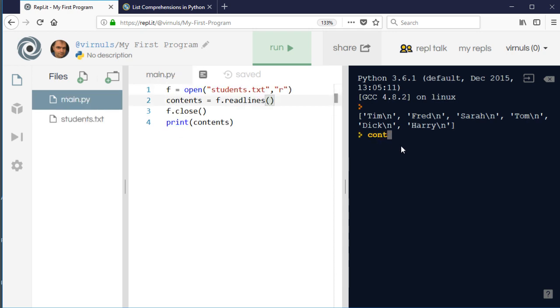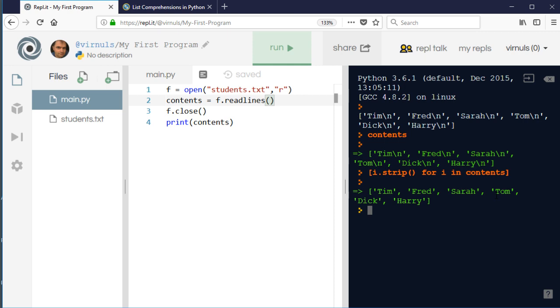So that's my list called contents. You can use list comprehension, for example. So you could do this sort of thing. You could do i.strip for i in contents. So strip is a bit like trim in other languages if you've used that. It removes any white space, including backslash characters. So that's the list comprehension. That's a very Pythonic way of doing it, but you could just loop through and strip each item. So you can do that sort of thing to take off the backslash ends.